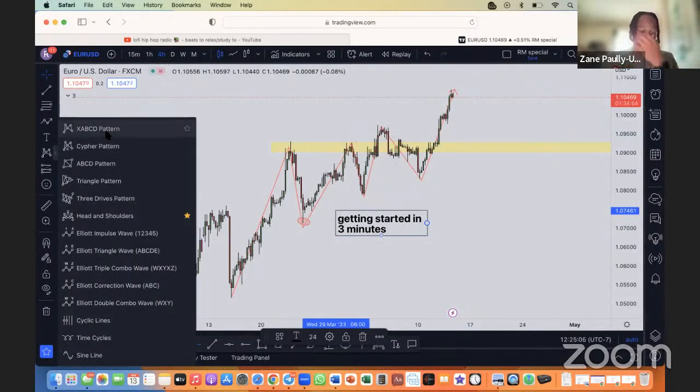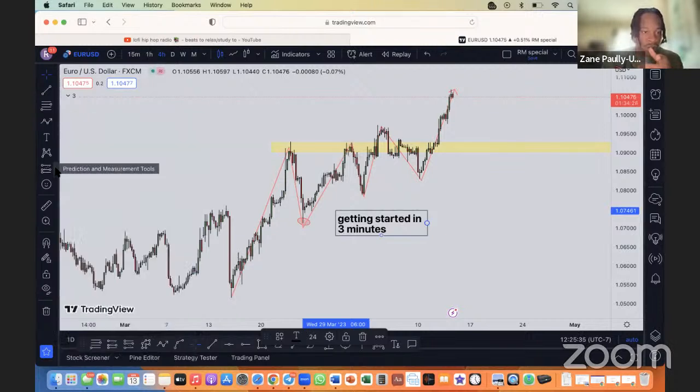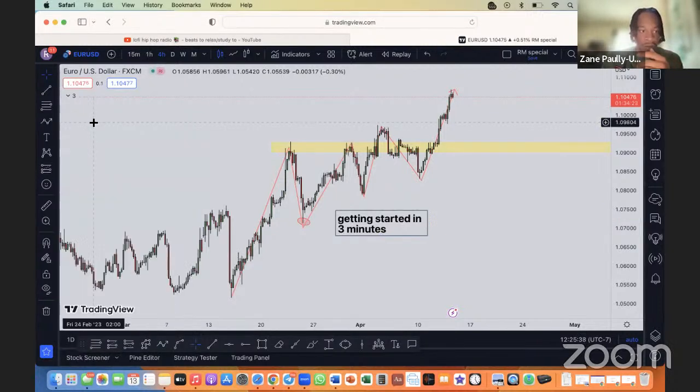And then we have some different patterns that we can leverage for the market. One of my favorites being the head and shoulders, right? So we just have to keep that in mind as well. And then we also have the Elliott waves, Elliott triangles, all that. Just very, very vital information that we can definitely take advantage of in order to get the objective accomplished.